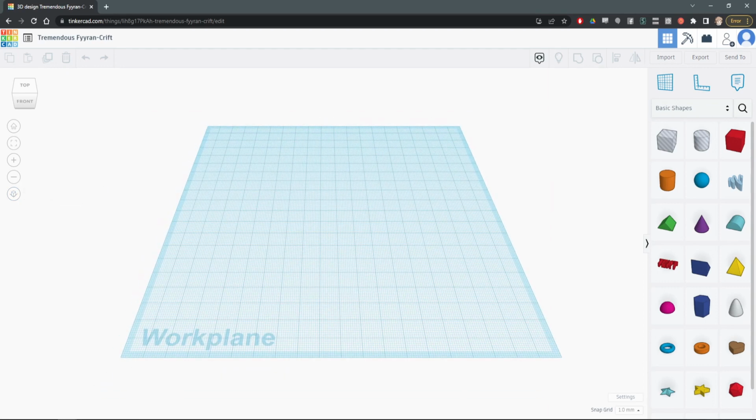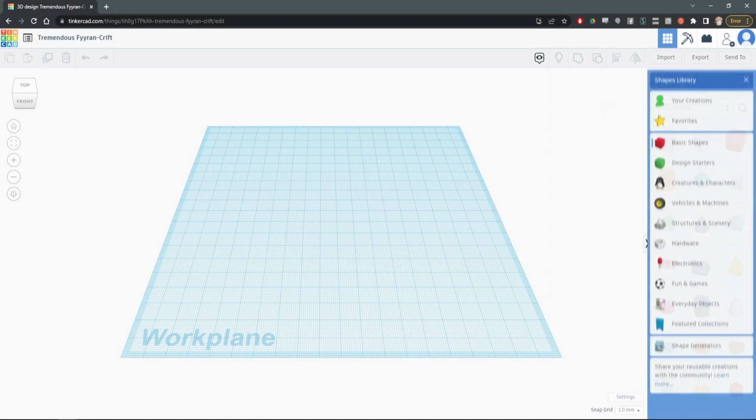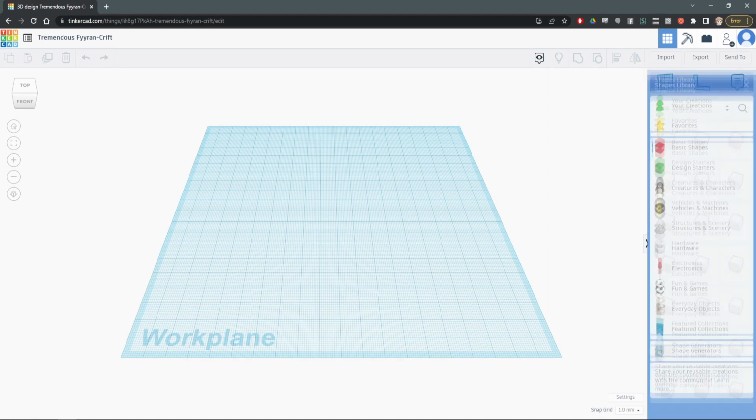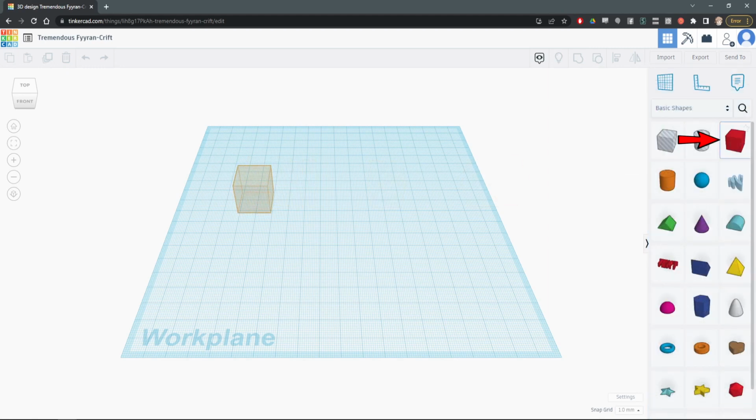On the right, we have the interface to create your shapes. By default, it is on basic shapes, but you can choose different shapes here based on what you prefer. There's basic shapes, creatures, vehicles, and even electronic models as well. Let's make a simple keychain that we can do with Tinkercad. Let's take a cube from here. First you click the cube and then click on the plane again to set it down.